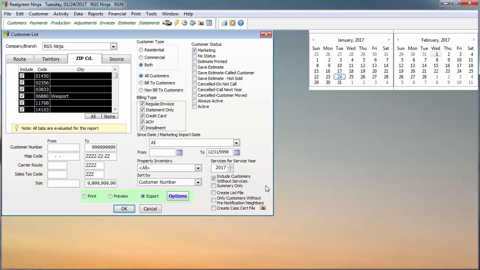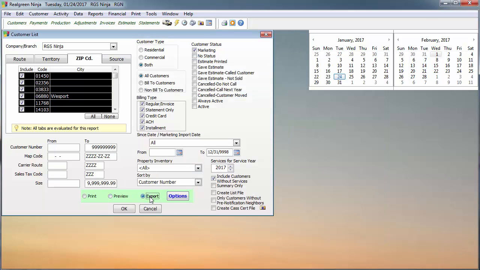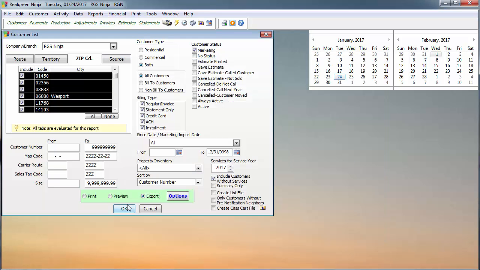So as I was saying, first, create your customer flags. Second, run your customer list report for marketing customers. If you have a ton of them, you might want to filter by zip code or something. Preview it. Make sure you got the right group of people. Once you've done that, use your options button to filter by Routing Assistant, and then when you click on export, we can export to add that flag code. Once we have the flag code selected, click OK, it's going to throw them to the map, circle the people you want. Anybody on the left-hand side will be given that flag code once you close out of the map.